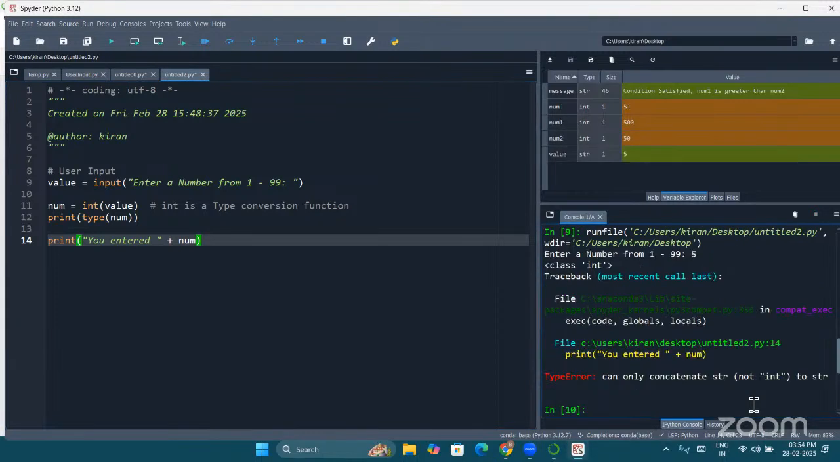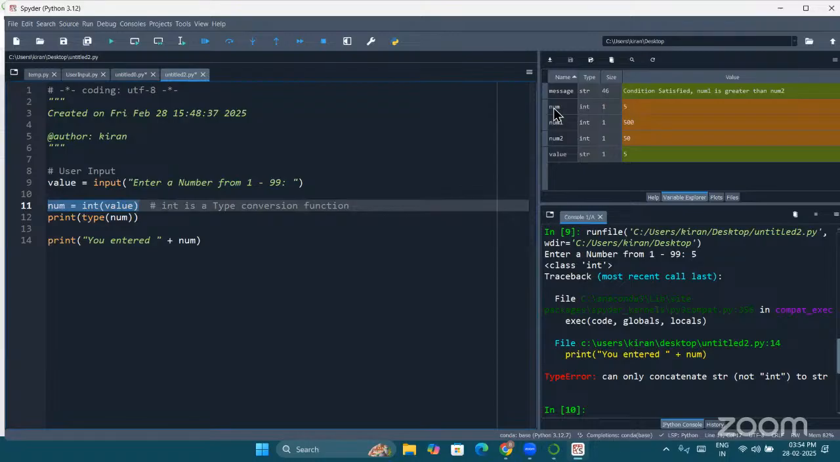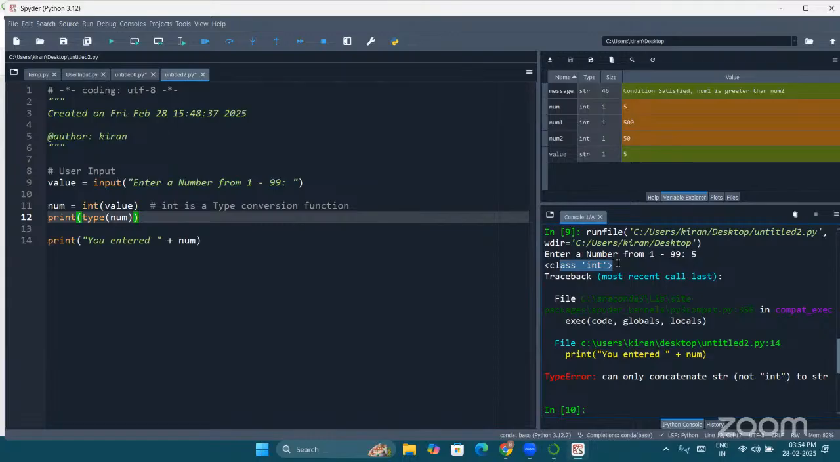Let's say 5. And after giving 5, what happened? It took the number 5. It is storing this in integer format. You can see integer 5. And the type of that variable class is int. And then it is throwing an error in this print statement, saying you can only concatenate string with string, not with integer.